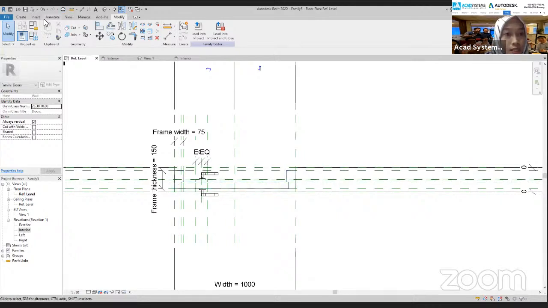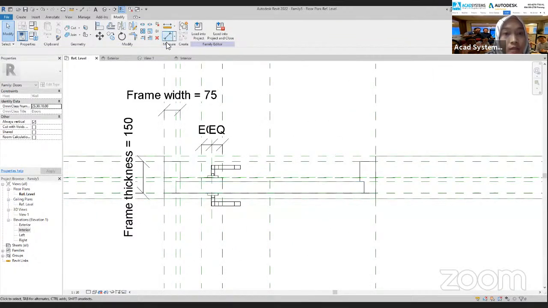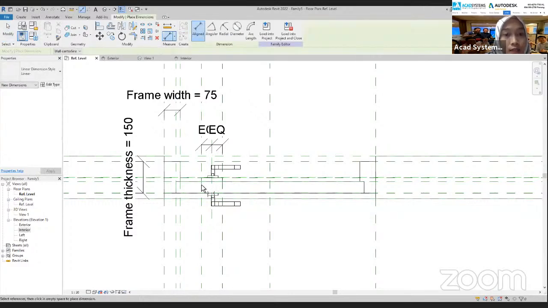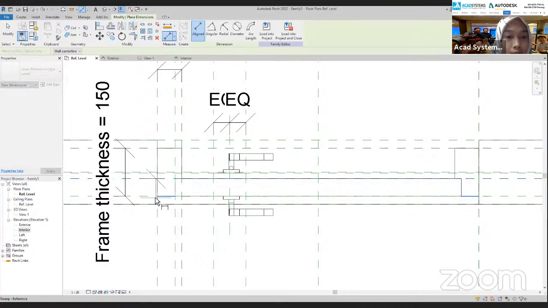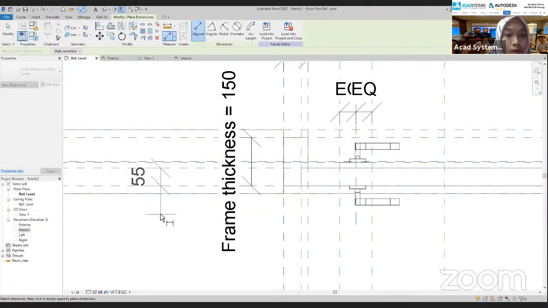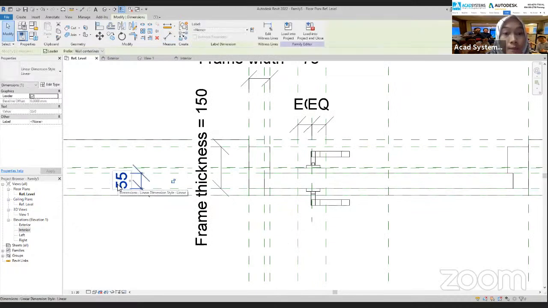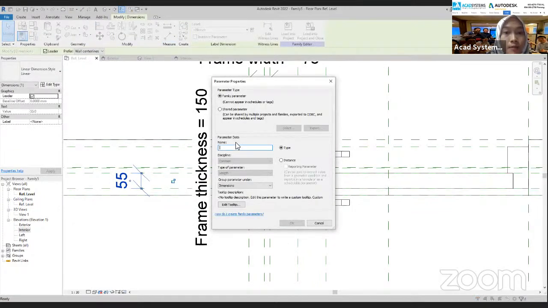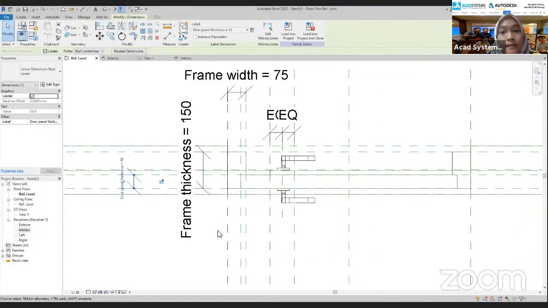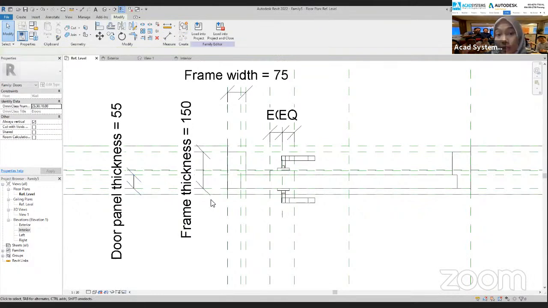All right, so for the next one we are going to define the panel parameters over here. So let's again align dimension over here and click from here until here. Okay, and then click on the numbers and create parameter, change it into door panel thickness. And then you can click on OK. All right, so that is how we create a new parameter.